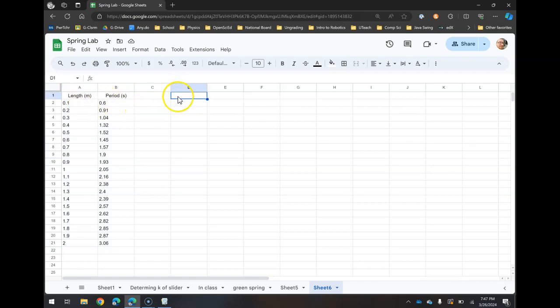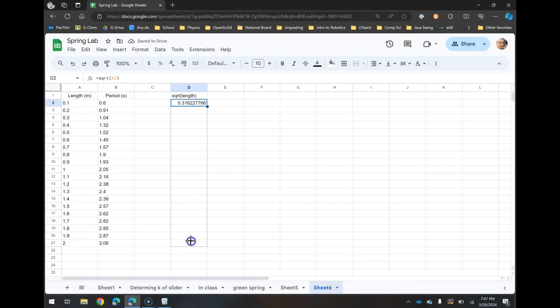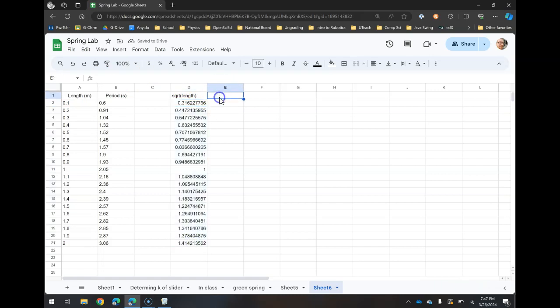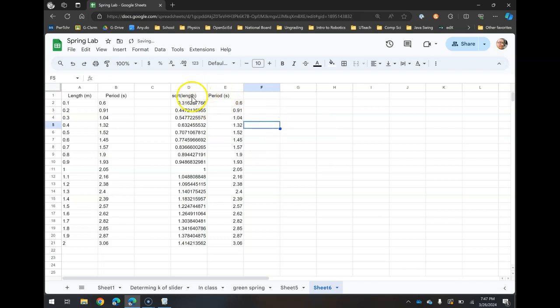So I'm going to go back to Google Sheets, and I'm going to make a square root of length column. I'm going to type an equal sign, SQRT, A2 through A21. Oh wait, no, just A2. And then I need to drag it down like this. And then the period data is going to be the same. It's just B2. It should autofill down. So now I actually want to copy and paste these numbers into LoggerPro.